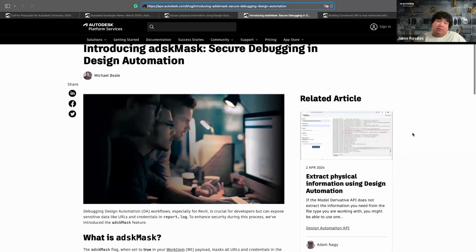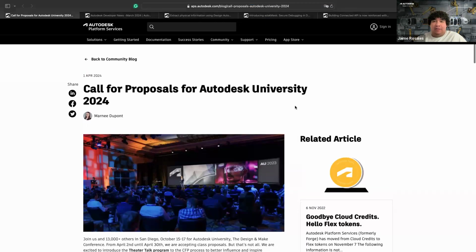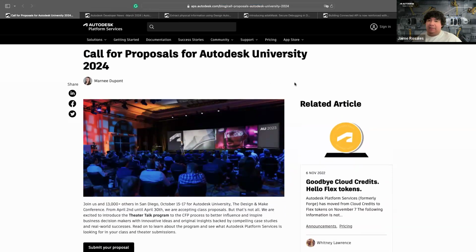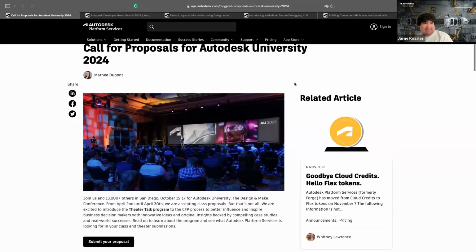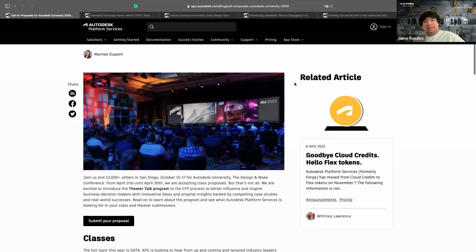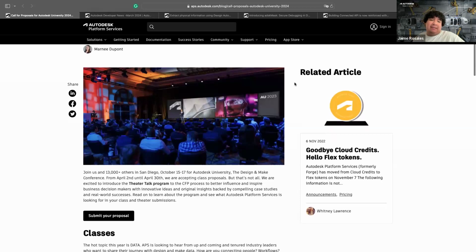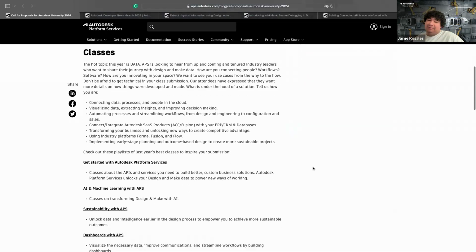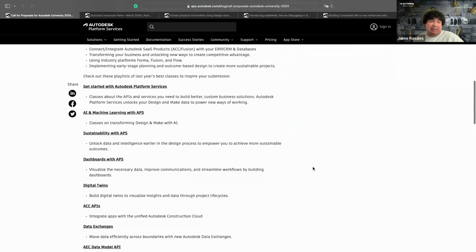Call for proposals for Autodesk University. It's open, so I will recommend getting into that. It is not going to be in Vegas. It is going to be in San Diego. I find San Diego probably being one of my favorite cities in California, even though I'm in San Francisco right now. But I like San Diego better. So I'll say get on it, get your class.